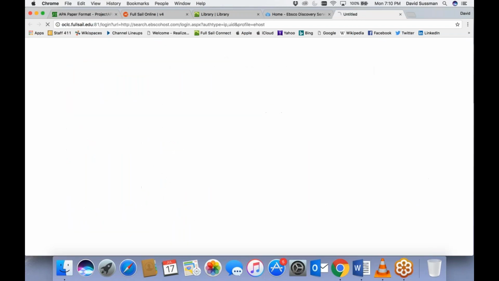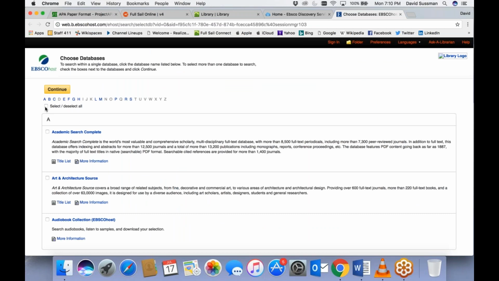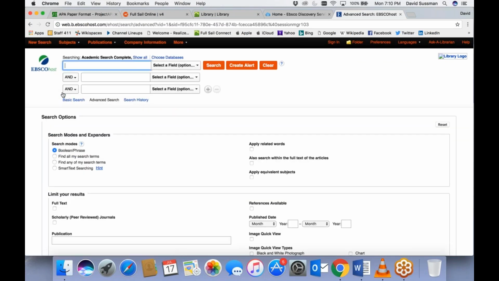Okay, we'll go to EBSCOhost. I'm lazy, so I just ask it to search all the databases at once, all the EBSCOhost databases. EBSCOhost is an umbrella term. EBSCOhost hosts Academic Search Premier, Business Search Complete, I think it's called, and a number of other databases. They're all under the kind of EBSCOhost umbrella. There's also other databases like LexisNexis.